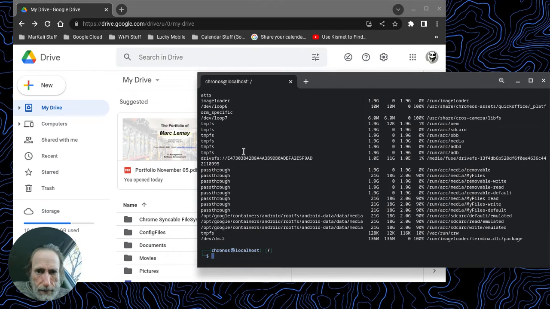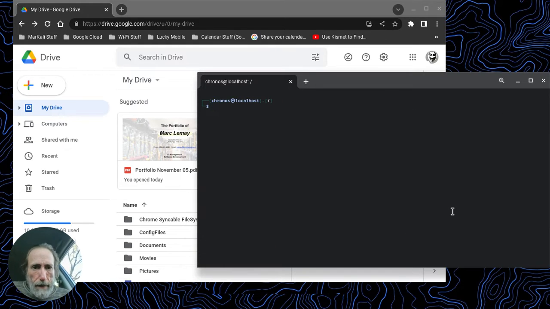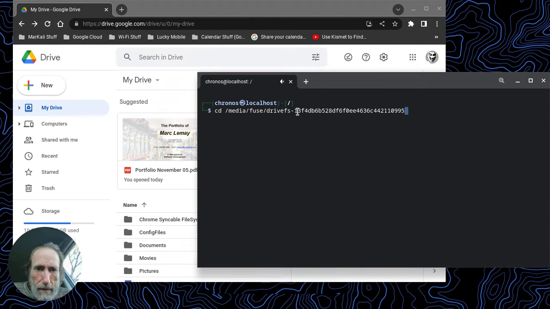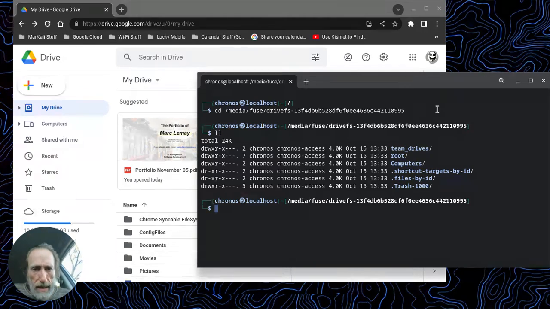Anyway, you see here I have all my file systems, but what is interesting here is that I have a drive fs file system. This is my Google Drive, but to access it, this is the path name I shall use. So if I clear the screen, make the characters a little bit bigger, and cd into that directory, which is media and so on, and I do the command ls -l, here I have a bunch. Let's just stick first on the root directory here.